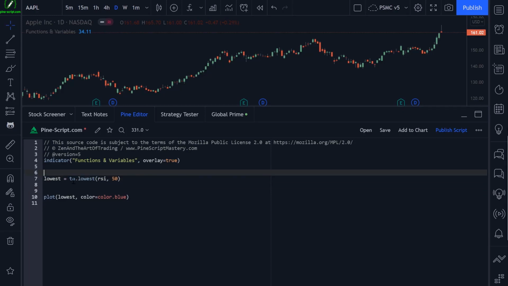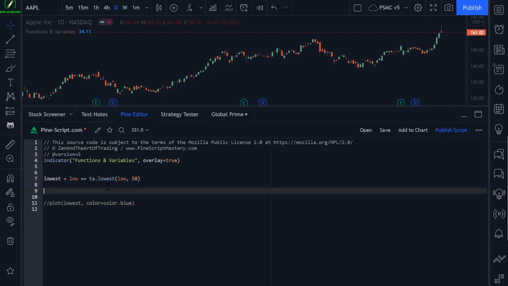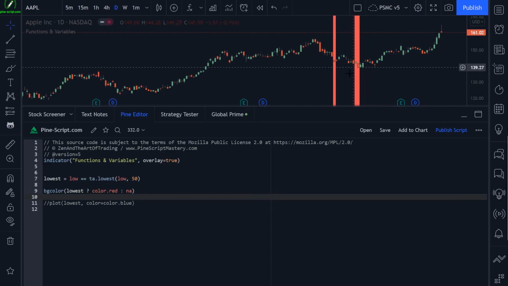So for example, as far as filters go, we could say, is the current bar's low equal to the lowest low over the past 50 bars? If so, let's change the background color to red, if that is true, otherwise NA. So if the current bar is the lowest low over the past 50 bars, our chart turns red. And then perhaps you could look for certain candlestick patterns here.